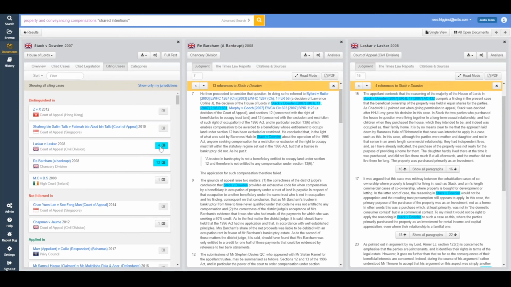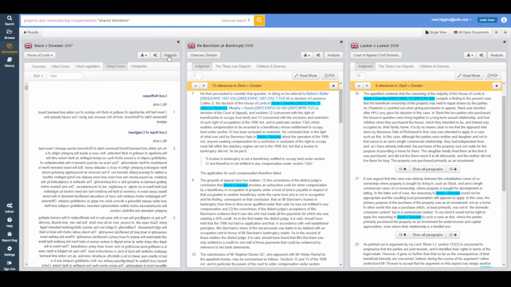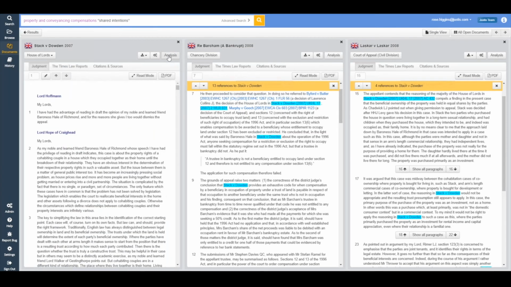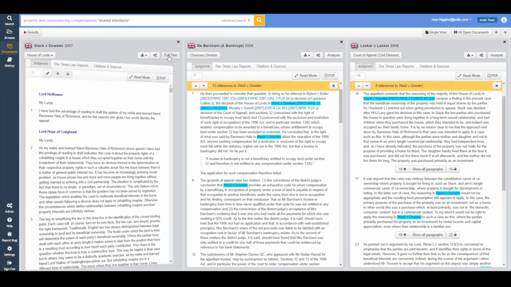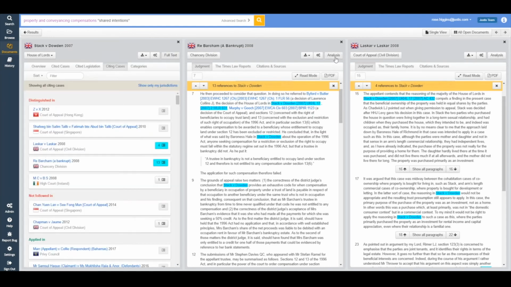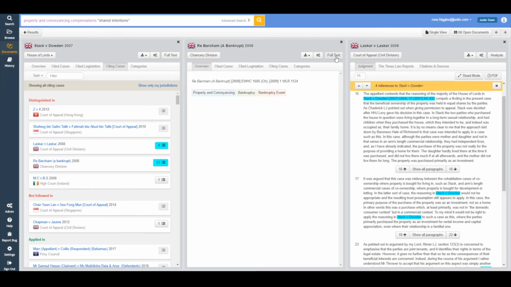Now, if I want to have multiple cases open, but I only want to have a look at one at once, I'm going to click Stack and Dowden, which means I've selected it. And then if I click on single view, you can see that I'm again only looking at Stack and Dowden. But that doesn't mean that I'm no longer interested in the other cases. I still am, and they're still available on my screen.